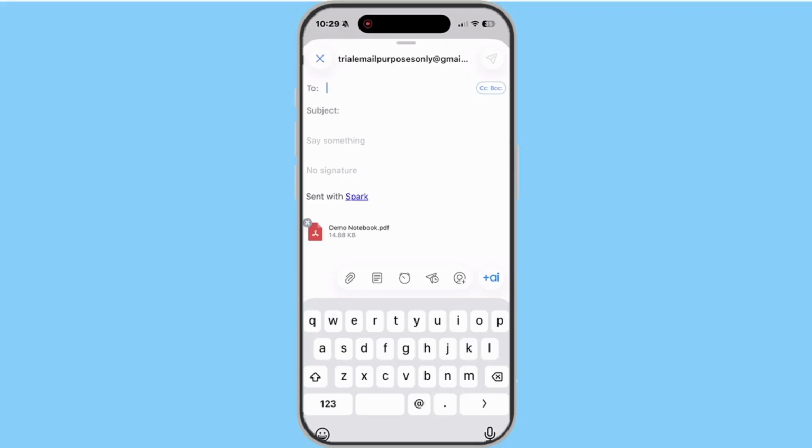From here, proceed with composing your email. Add your recipients, write a clear subject line, and craft a short message that explains what the attachment is and why you're sending it. If you need to double-check the file, you can tap the attachment preview to make sure it's the right one. That's all there is to it.